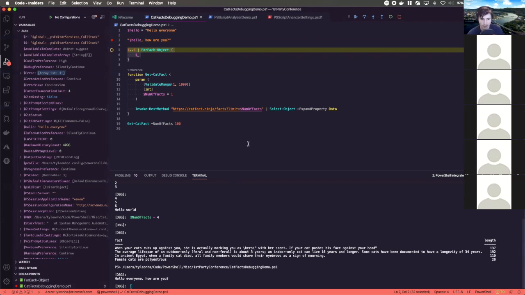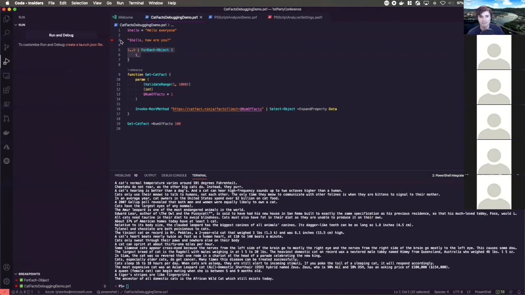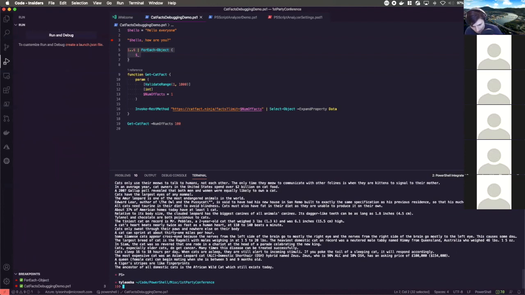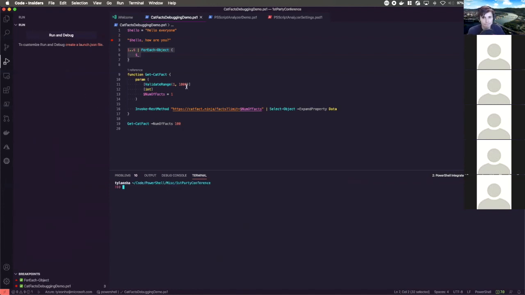So that's all the different breakpoint types. There's a lot of them, but they all have their use. And here's 100 cat facts for those of you that wanted it. I'm sure you did. Just clear that. So that's debugging, a very brief and somewhat complicated example of debugging.